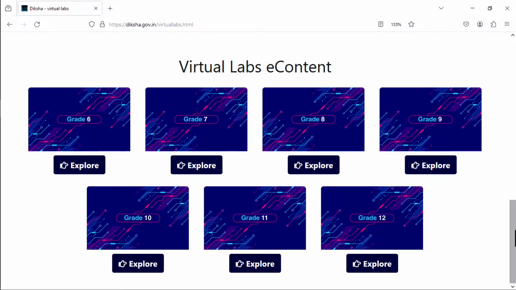So you can see 7 boxes here. Right now we have virtual labs for 7 classes. So class 6, 7, 8th, 9th, 10th, 11th and 12th. And these virtual labs are not only in science, virtual labs are also there for math, and they are also there for English. Science, mathematics and English.